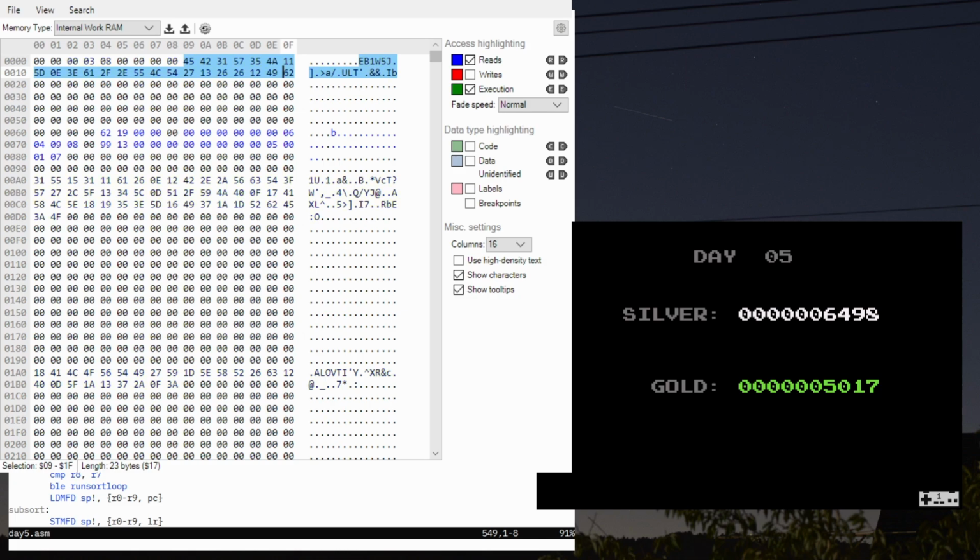Alright, so that was day number 5. A bit more interesting. I think the first thing I tried to do was just storing every rule and then iterating through every rule for every comparison, and it was going to take forever. But this made it a little bit easier.